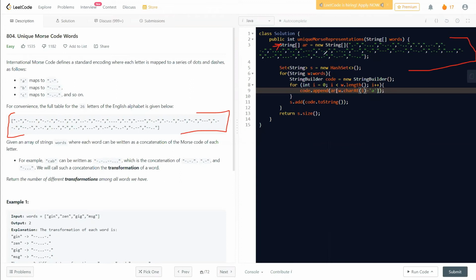Fine. Now further, we need a set. As I said, this set will be storing all the unique combinations or unique transformations that we can form. Now the next step is going through each of the words. So string w in words, we are using a for each loop, and further we're using a string builder because we need to build our string, our transformation code, or whatever Morse code we need to build.